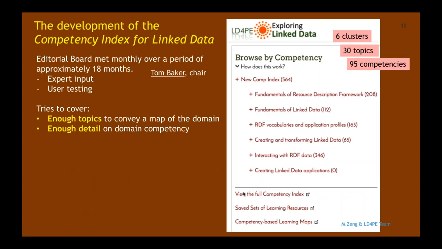The competency index was developed by a team mostly from Dublin Core, led by Tom Baker, the CIO of Dublin Core. It took a long time, starting from nothing to making 95 competencies and 30 topics. They grouped these into 6 clusters. There was expert input and expert questions challenging the draft, so the competency index was revised in several versions. We also went through user testing, for example, a half-day workshop at the Dublin Core conference in 2016.